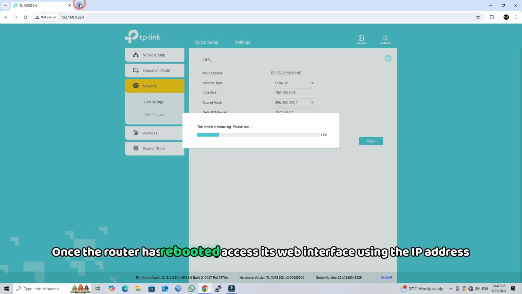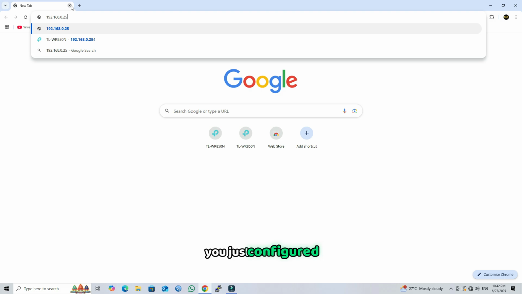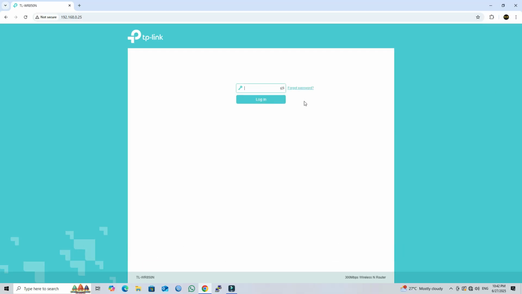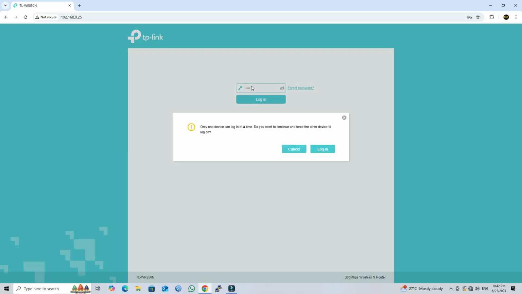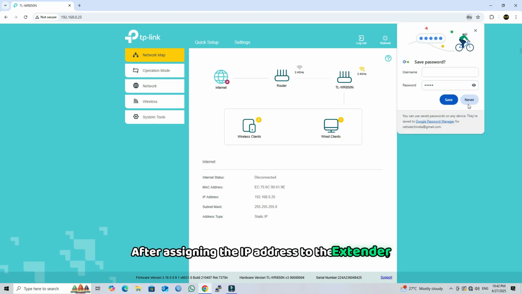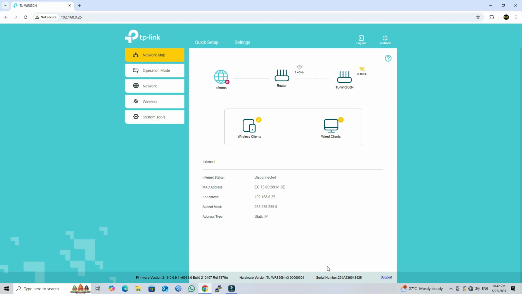Once the router has rebooted, access its web interface using the IP address you just configured. Next, enter the router's login credentials and click the Login button. After assigning the IP address to the extender, connect it wirelessly to the main router to boost the Wi-Fi signal.